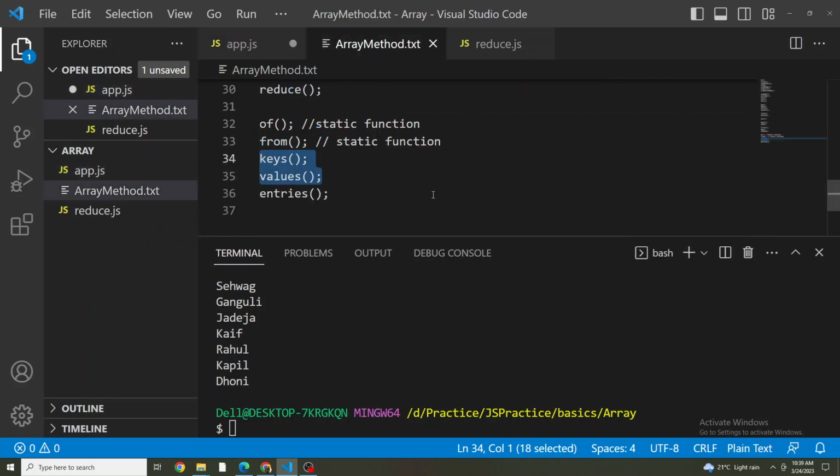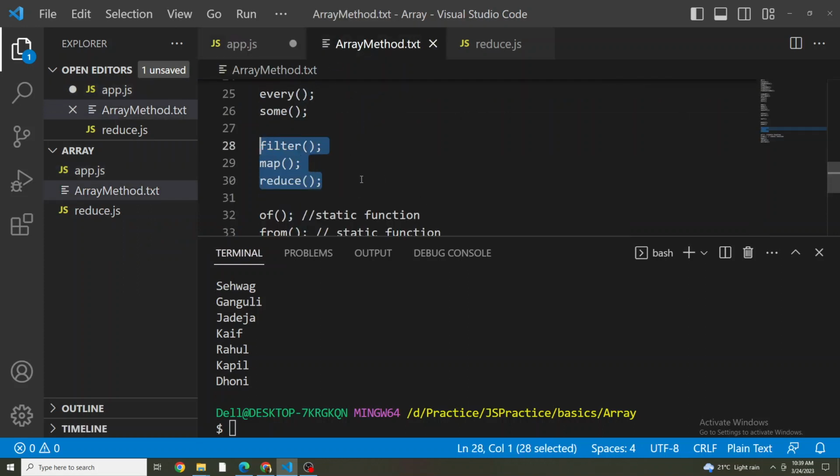In the next video, we are going to see the filter, map and reduce functions.